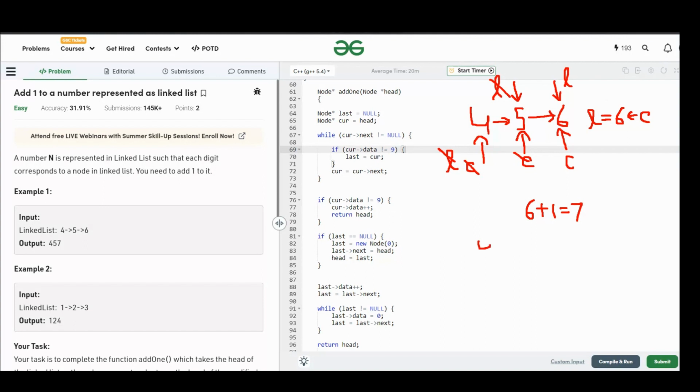So our list will be 4, 5, 7, and at last it says return head. So we would return the head of this linked list, which is 4. So it would give us the output as 457. So this list is the output.